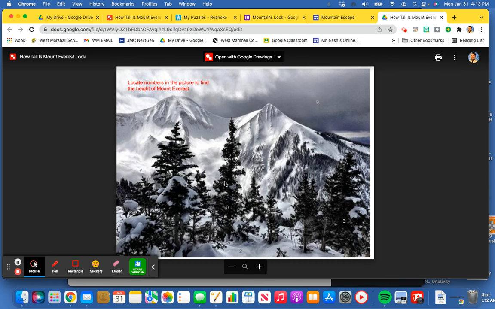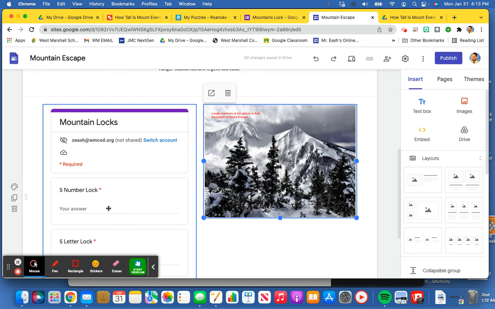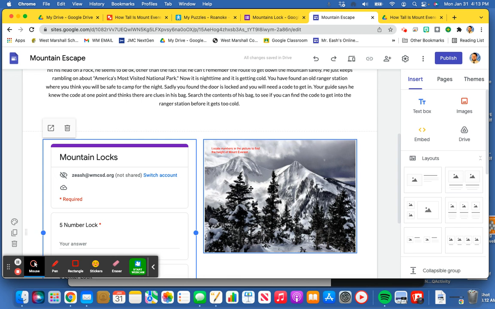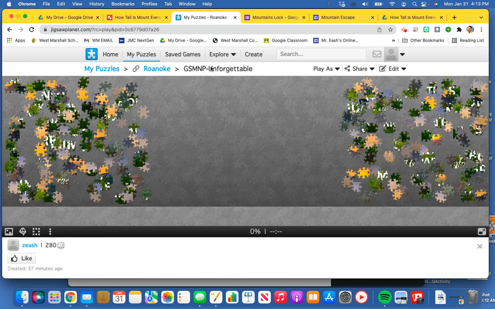And in this one, this is just a hidden picture, hidden numbers. Okay, so I have some numbers hidden in the pictures. Okay, and then it says locate the numbers in the pictures to find the height of Mount Everest. Okay, so they would need to do that. And then they can go back to my website, type in the numbers in the number lock there. And then the other one I have is with this picture.